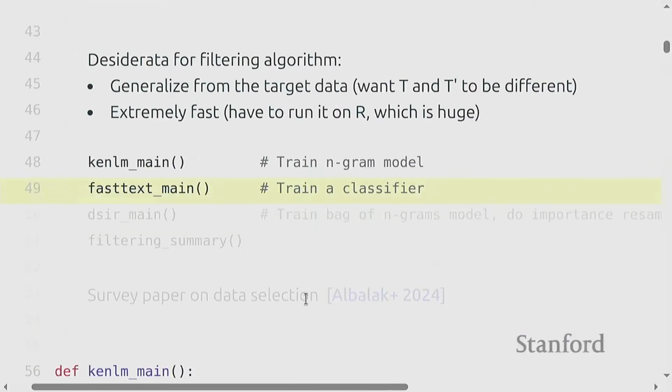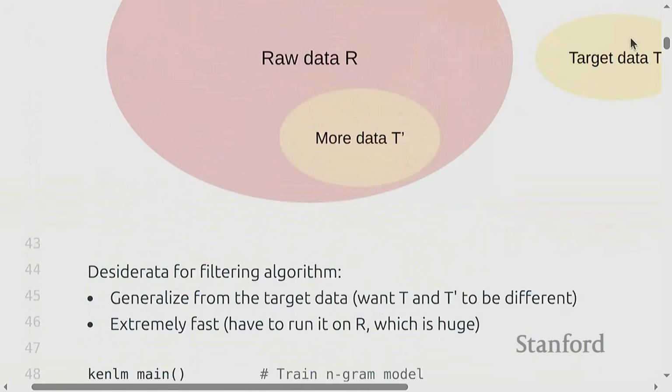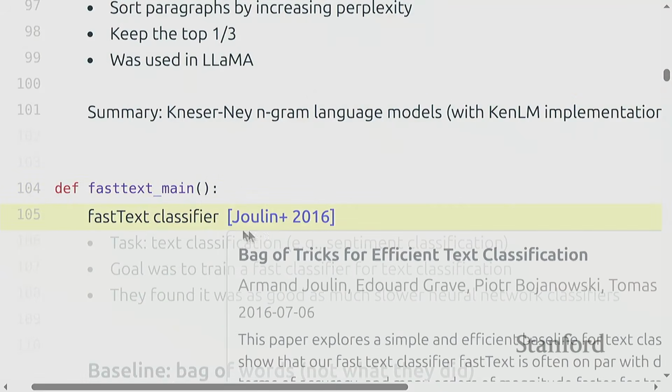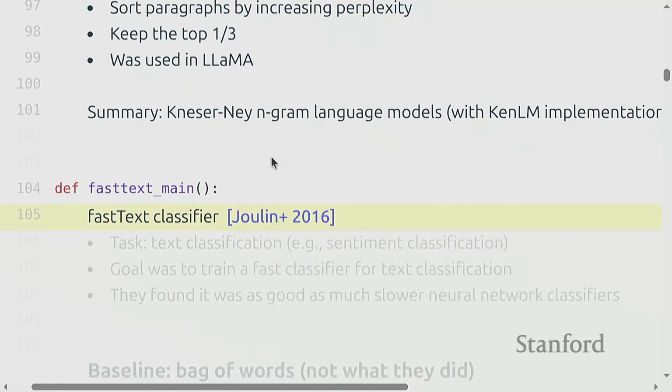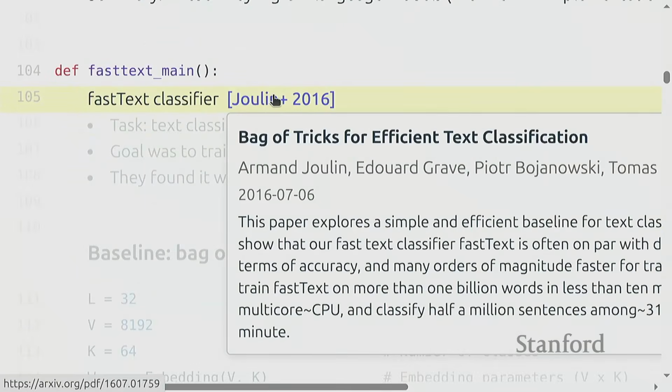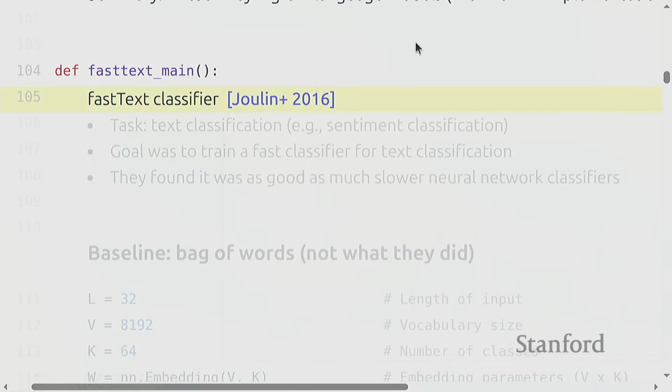All right, so you can fit an n-gram model to your target data, and then you can use that to score the raw data and choose the top scoring documents. Another thing you can do is fastText, and this is in some ways more popular. This is also from Facebook. They released a lot of open source tools, although KenLM, I think, was created before that.